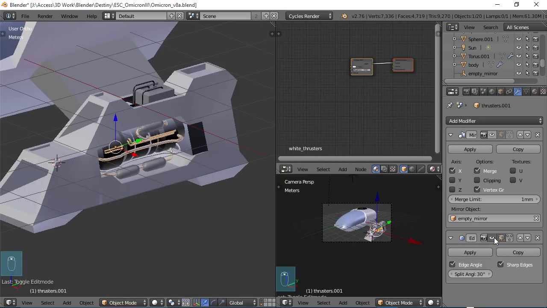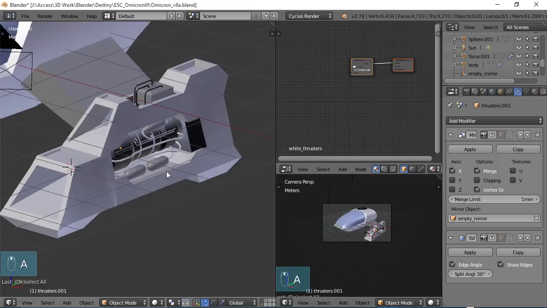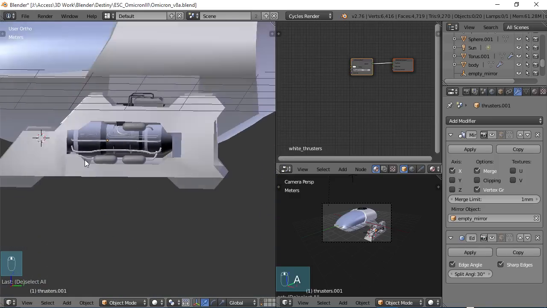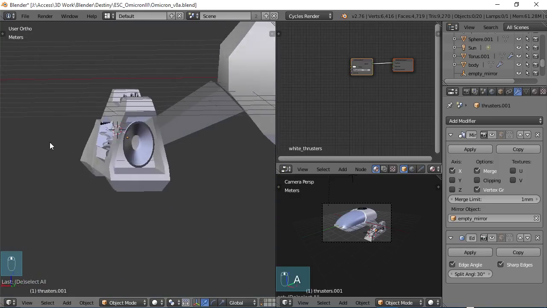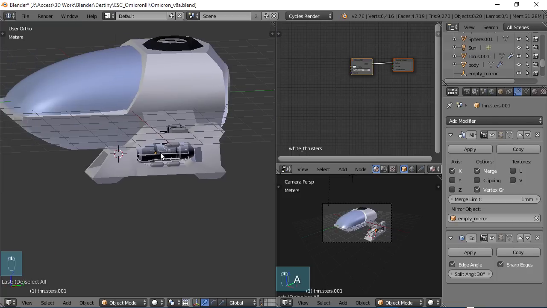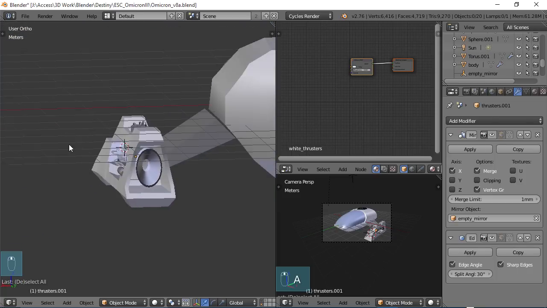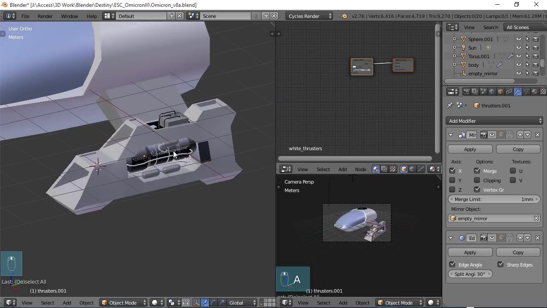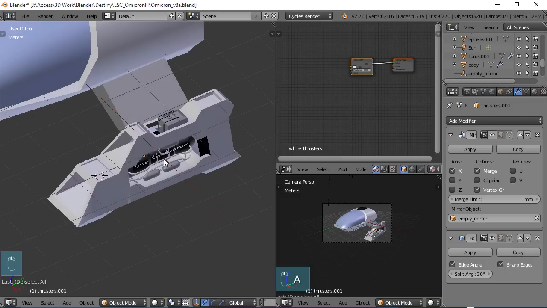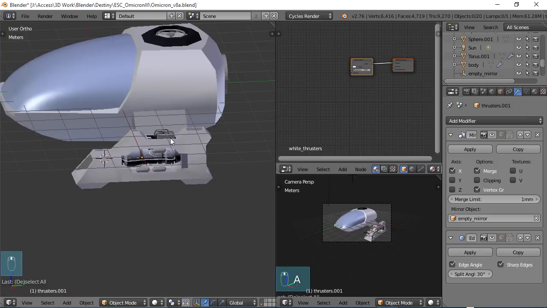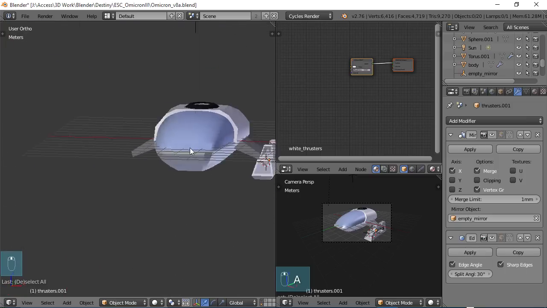And all this stuff really depends on how detailed you're getting, how close up you're going to be taking your renders, what you're trying to accomplish. So you've got to consider those kinds of things as you're doing this. So that's all I did with this. I just added a few weird little pieces, what you might call greebles, and that's basically it. So now we have two engines.